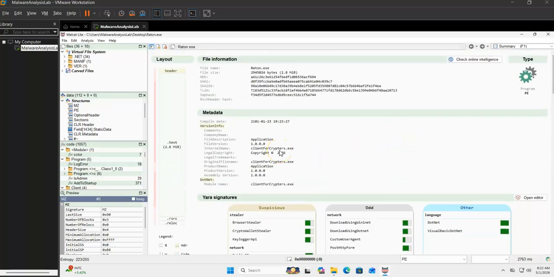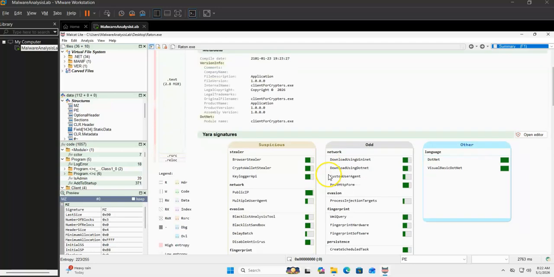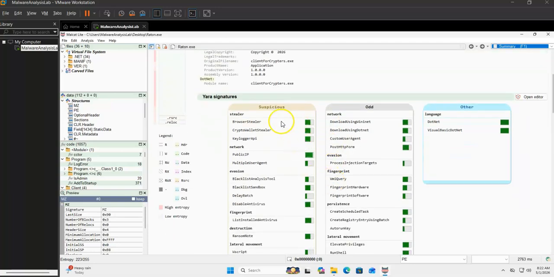Now, how does Malcat work? What Malcat does is that it has a set of preset YARA signatures that it'll fire off when it is analyzing the malware sample. You also have another tool that I'm going to be demonstrating, but simply put, it has rules that will fire off.